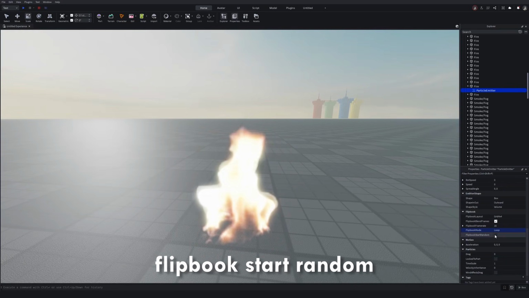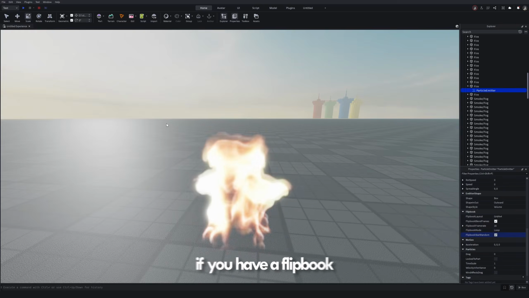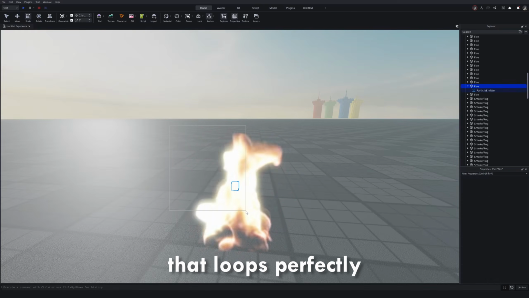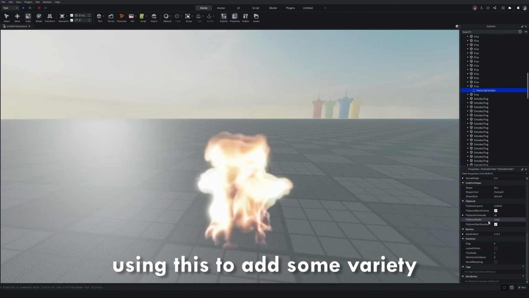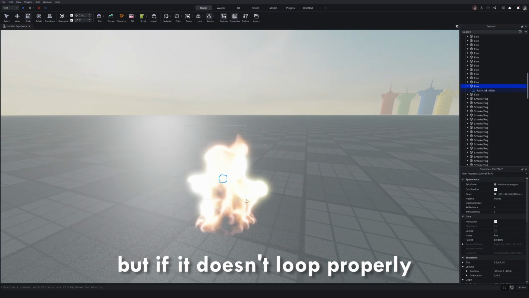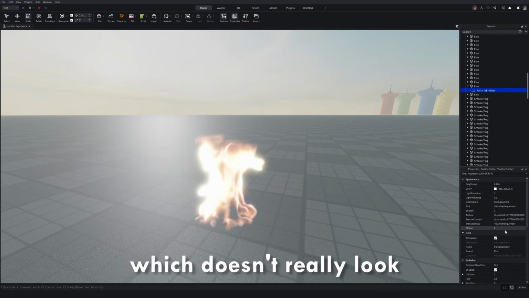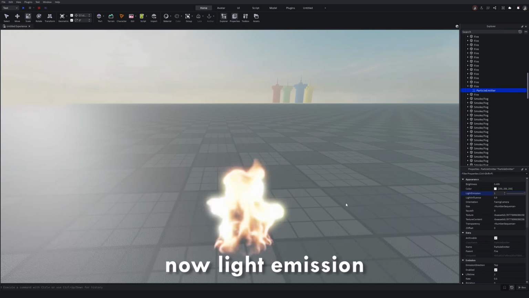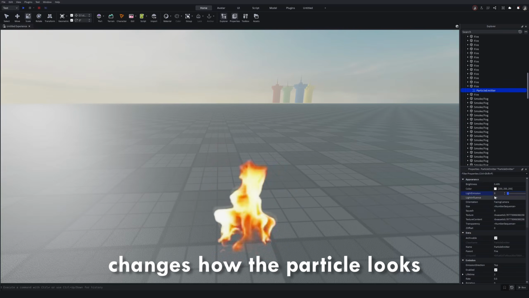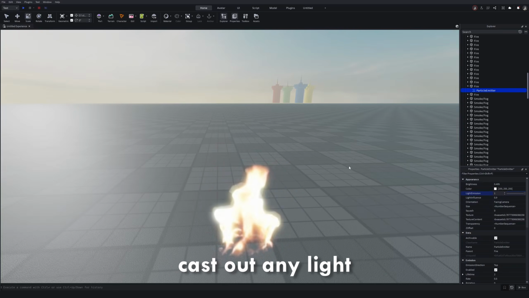Now, flipbook start random just means it'll start on a random frame. If you have a flipbook that loops perfectly, then I would recommend using this to add some variety. But if it doesn't loop properly, then it will have a little bit of jitter to it, which doesn't really look that good.